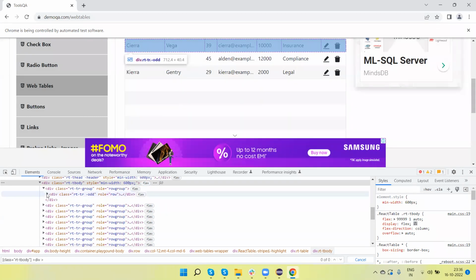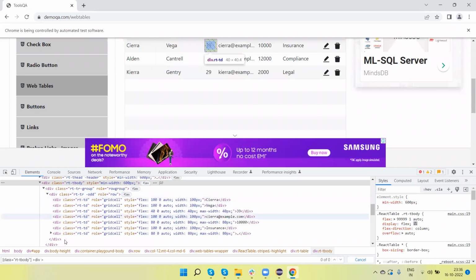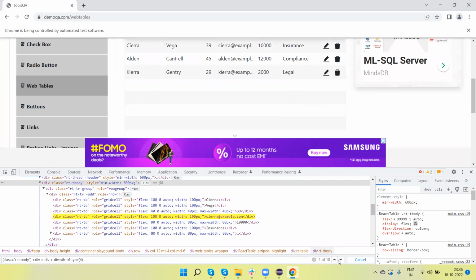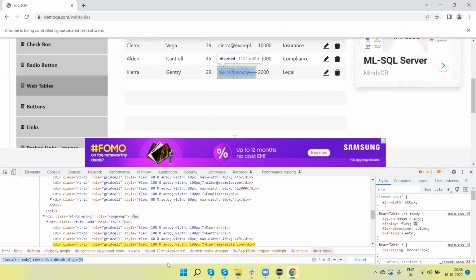So there are divs, and then we have columns: div, again div, div. In which div do we need to go? We need to go to the 4th div. So we can use here the CSS nth-of-type. So this is the CSS selector. Okay, this is equivalent to the XPath.